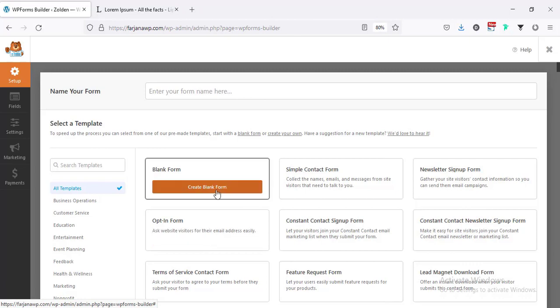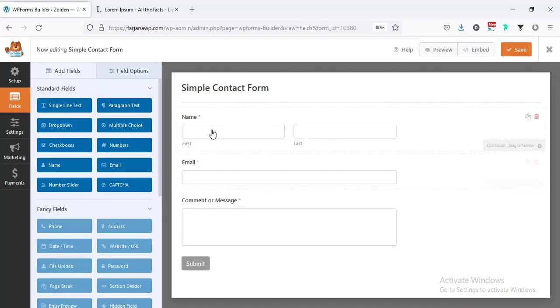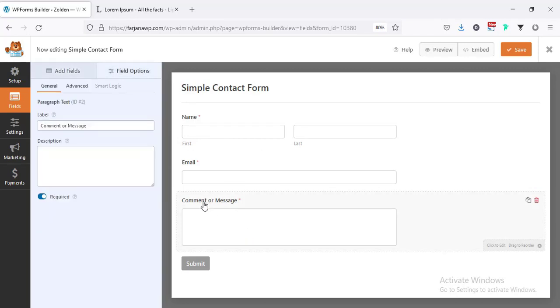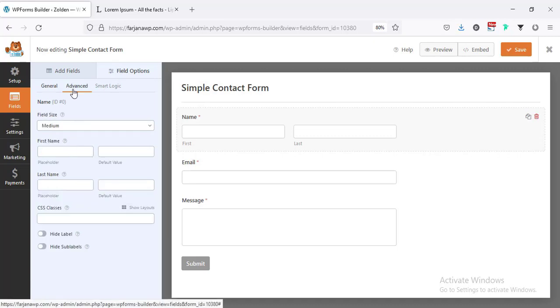So we can start from blank or we can start from a pre-made structure. So going to simple contact form, use template, and here is the name, first name, last name, then email address and the message box. If I go here, I'm changing it to message only, and we can customize all these fields from here. Just click on the field, and from here we can change all this text, and also we can make it required or not. And also here is some advanced options we can customize as per our need.